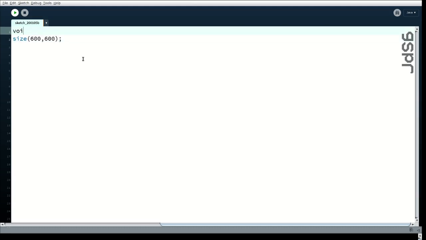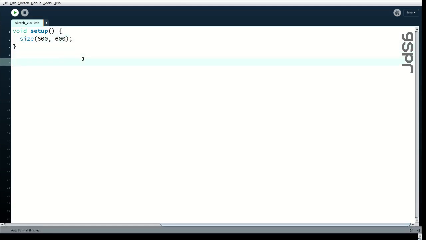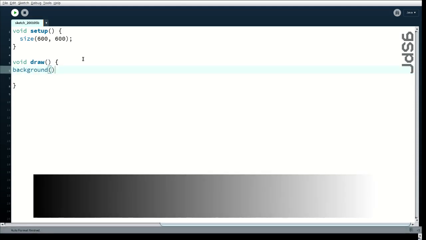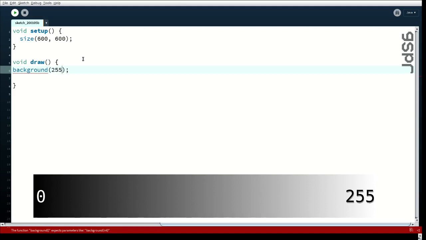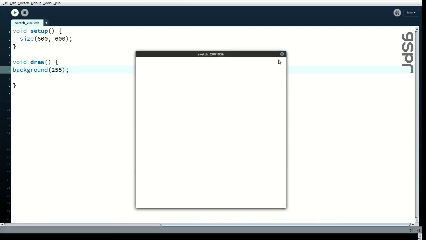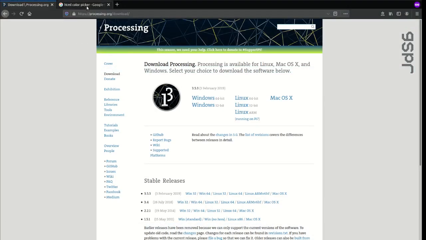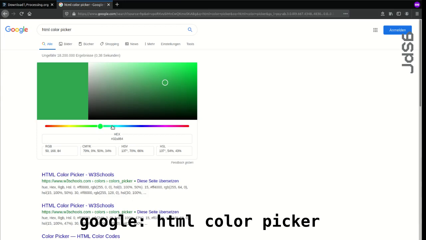We always use setup to set up the program and draw for drawing stuff. Let's create a new background color with a number between 0 for black and 255 for white and all kinds of gray between it. We can also choose an RGB color, for example with the HTML color picker in Google. Simply copy and paste the values.